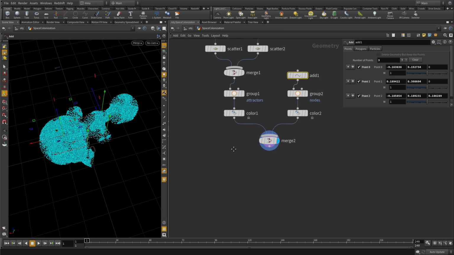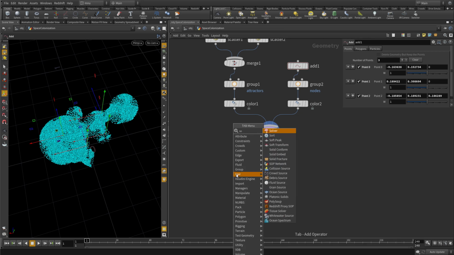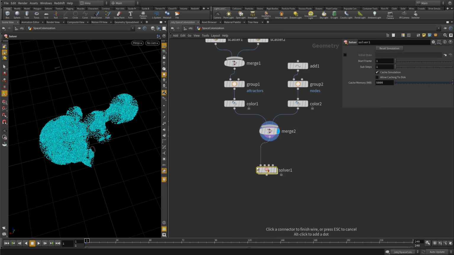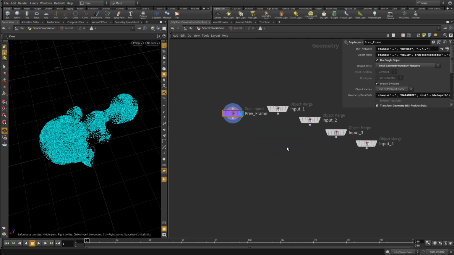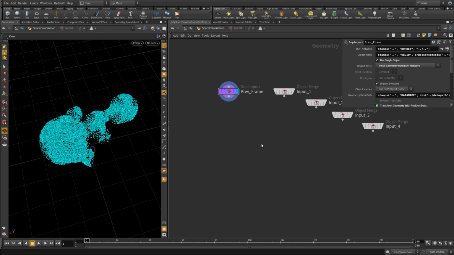Now that everything is prepared, the fun stuff comes. Let's put down a solver and connect the geometry stream to the very first input. Dive inside. Inside you find 5 nodes. This one here serves the geometry from the previous frame, and these 4 are just the 4 inputs of the node. So now let's implement our algorithm as planned before.